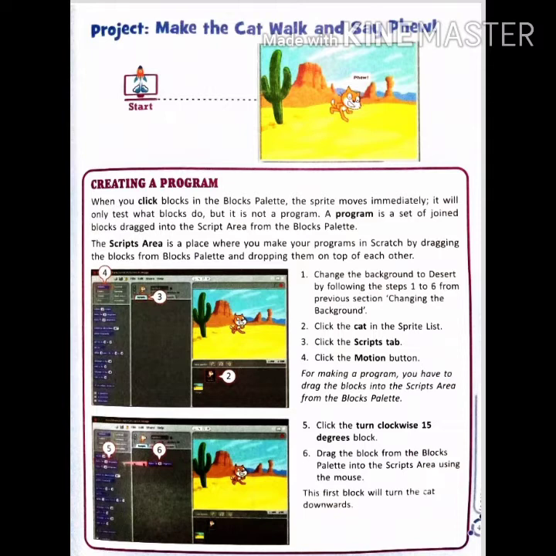First, change the background to desert by following steps 1 to 6 from the previous section, changing the background. Second, click the cat in the sprite list. Third, click the Scripts tab. Fourth, click the Motion button. For making a program, you have to drag the blocks into the Scripts area from the Blocks palette. Fifth, click the Turn Clockwise 15 degrees block. Sixth, drag the block from the Blocks palette into the Scripts area using the mouse. The first block will turn the cat downwards.